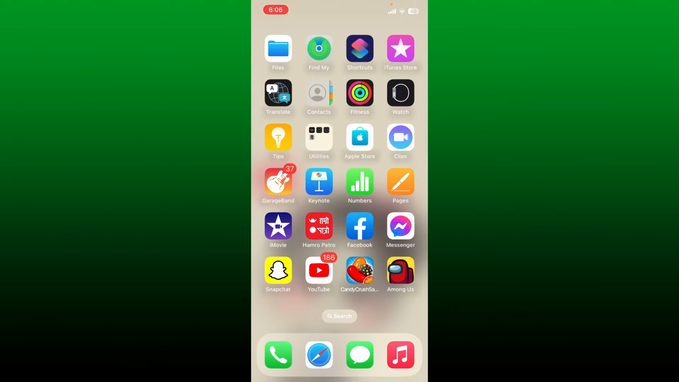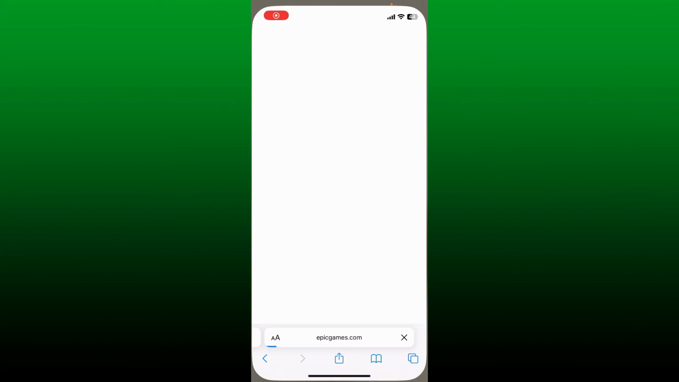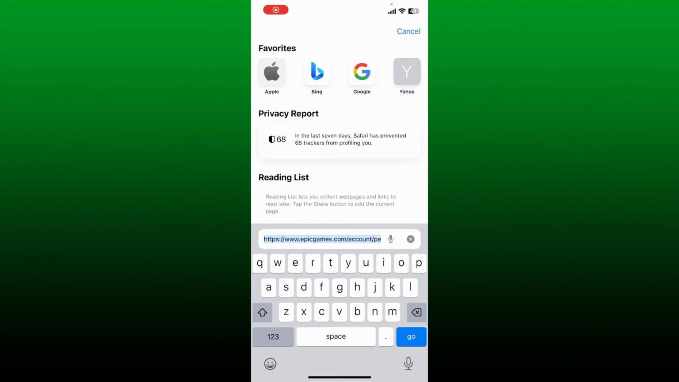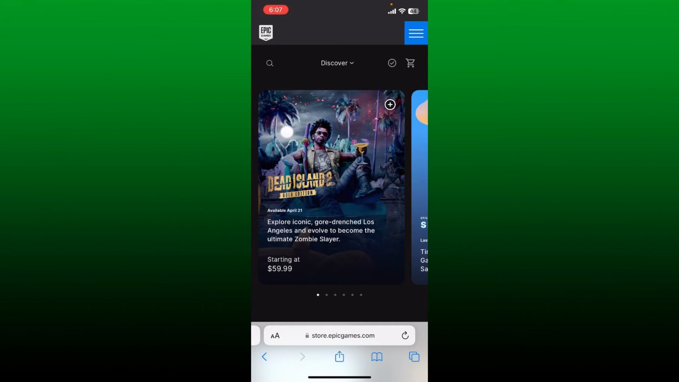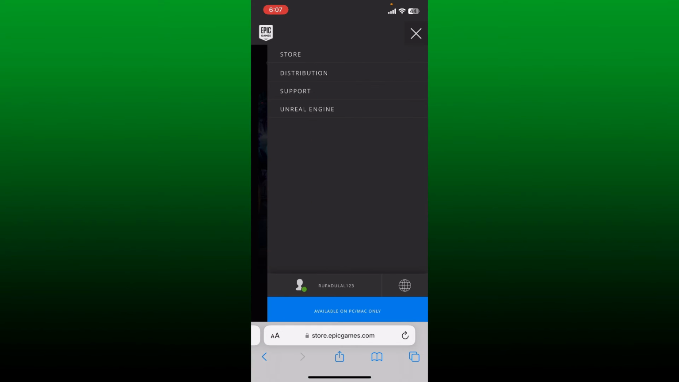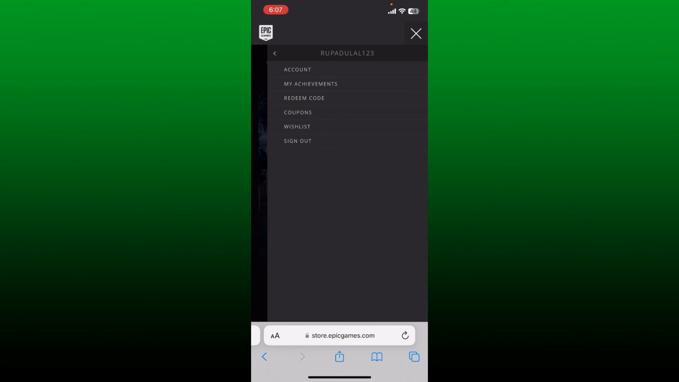To change your Rocket League name if you're using Epic Games, simply open up a web browser and type epicgames.com into the search box, and make sure that you're logged into your Epic Games account. Once you're logged in, tap on the hamburger menu at the top right hand corner of the main interface. Now, tap on your name at the bottom and tap on account from the expanded menu.